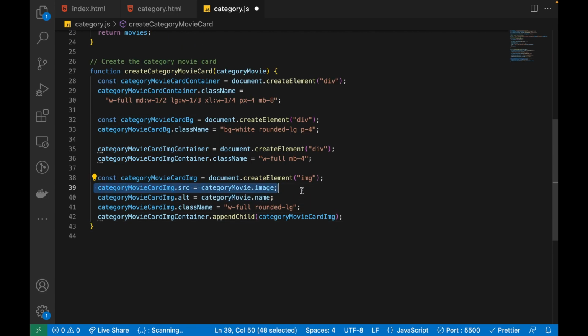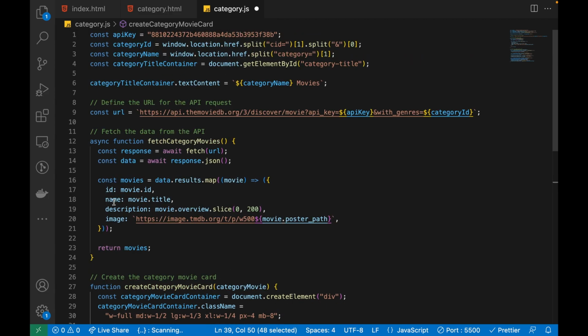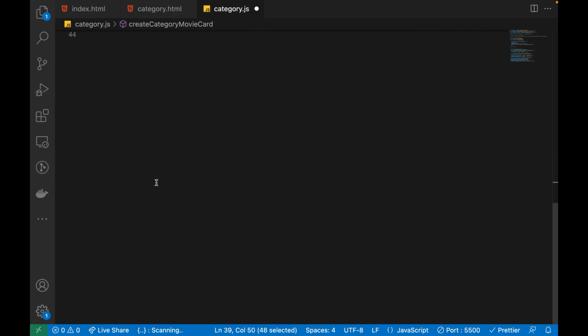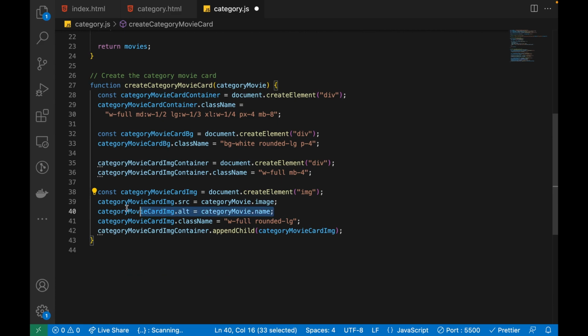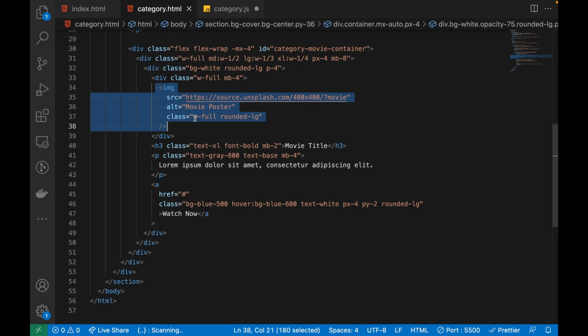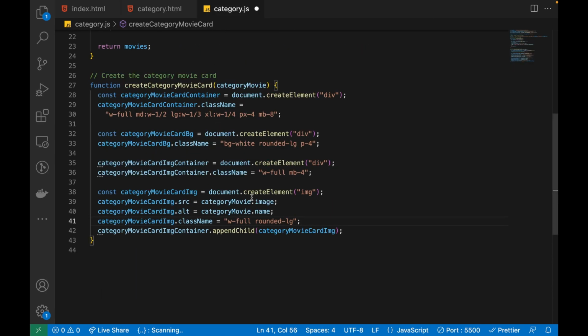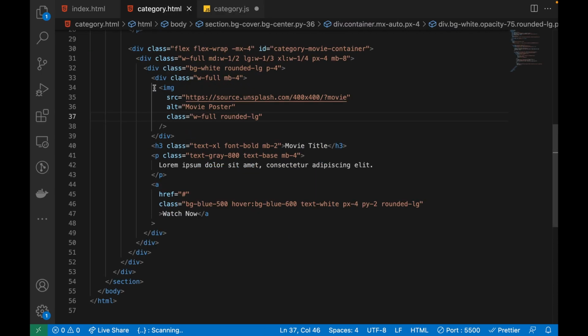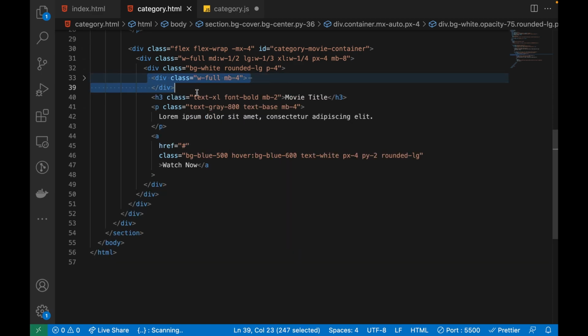The source is going to be category movie.image, which is this image over here. The alt is going to be the name, and then the class name matches this class name that we have over here. So for this, we then append this to our category movie card image, because we have this image inside this div. So what we just did, we fixed this image inside this div.